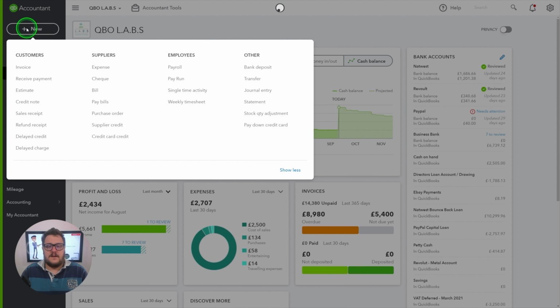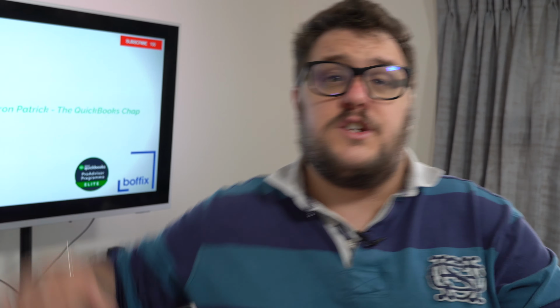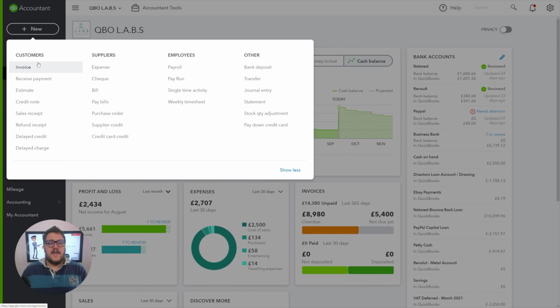The next thing that's had a bit of a change is our new button. So our new button has moved. Our new button used to be in the top right-hand corner. Now it's in the top left-hand corner. Now, it's actually stayed pretty similar in terms of what actual functionality is in there. Still worth going through in the first place. So what we need to concentrate on here is our functionality. And let's start with invoice.